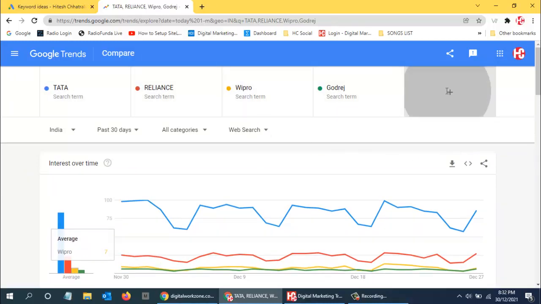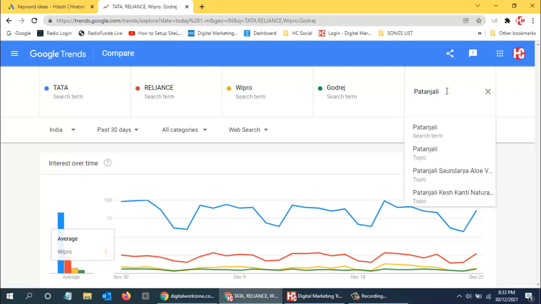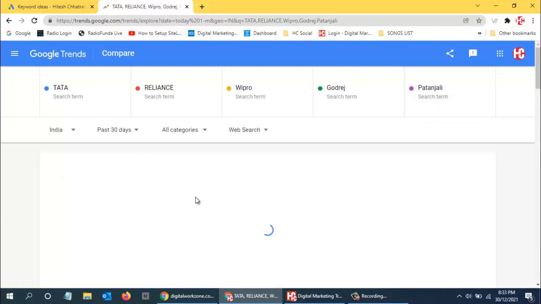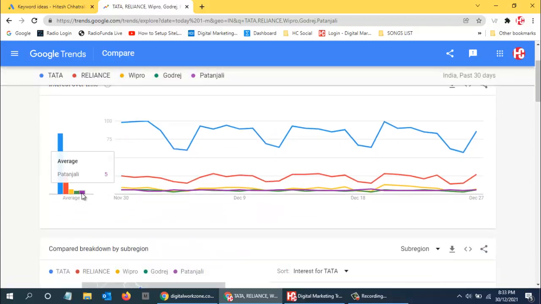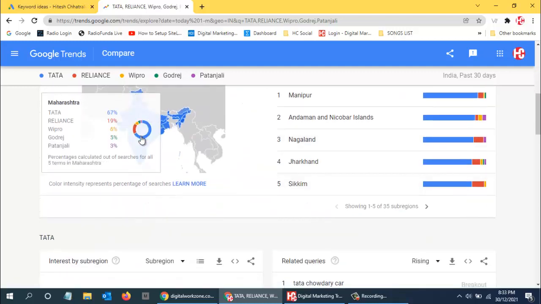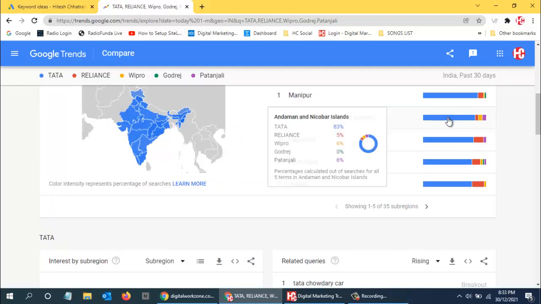And last one, let me check how popular Patanjali is. So that also we can see over here. It is equivalent to Godrej, and the most popular is Tata. So like this, we can see everywhere what percentage of people, what is popular in which place.